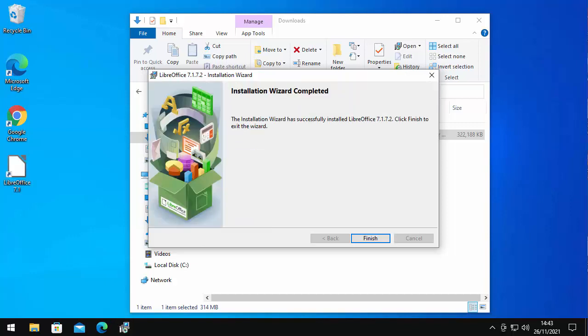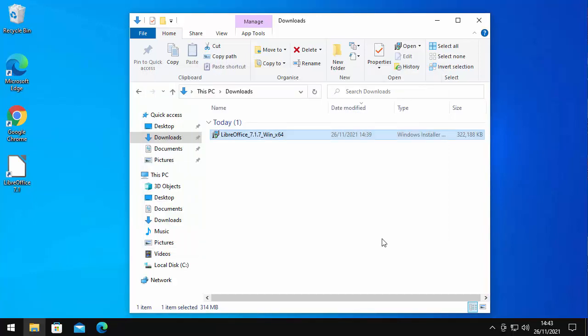And there we go, it says installation wizard completed, so click finish. Okay, and if you're in the downloads folder here, then you can actually delete this. This is just the installation file and it's no longer needed now that it's installed.